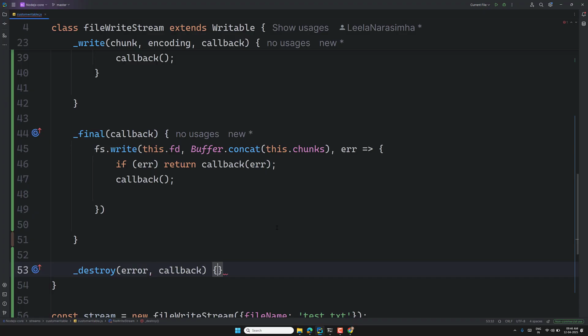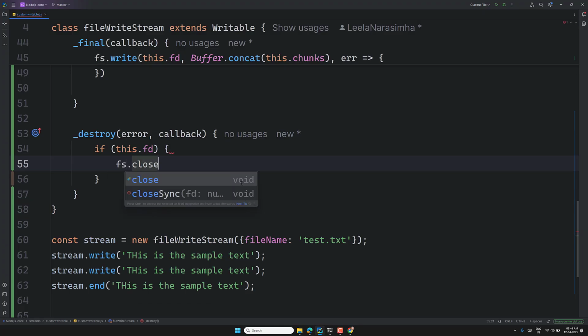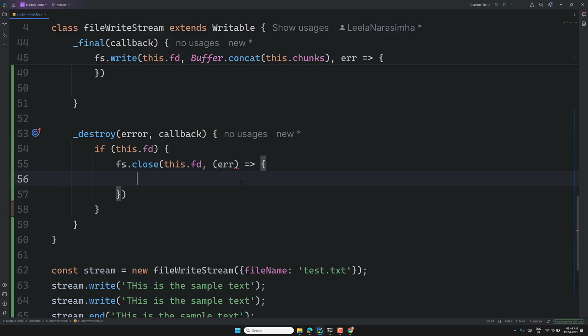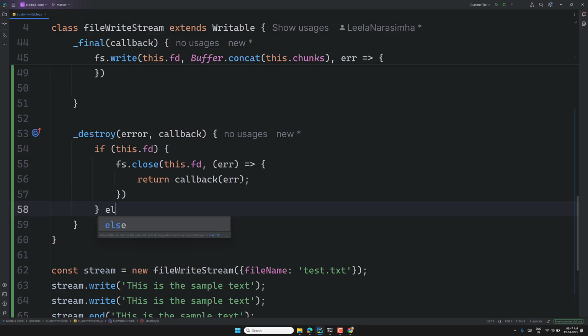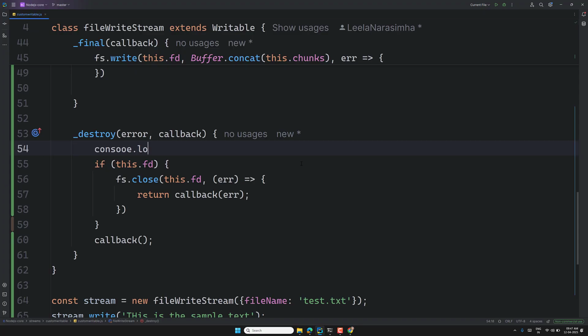So we need to call the callback here. Now if this.fd is there, then I will try to close it with fs.close of this.fd, and you will get an error here, and in this error I will return the callback of error. Otherwise, you can just call the callback, nothing is there. So that's it, we have implemented our destroy method. Let's see whether the destroy method is coming or not. So console.log destroy.